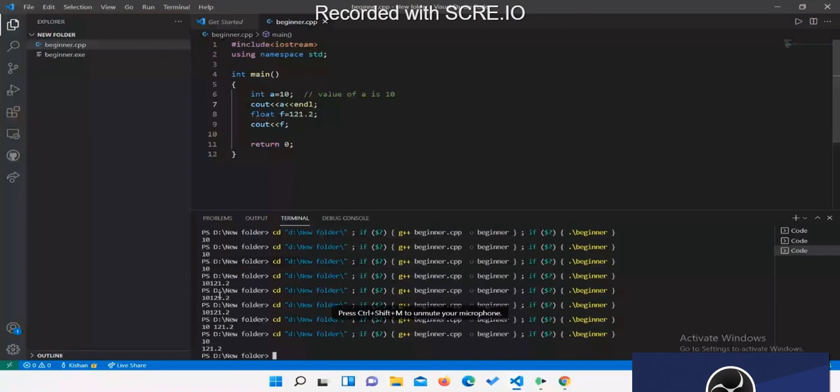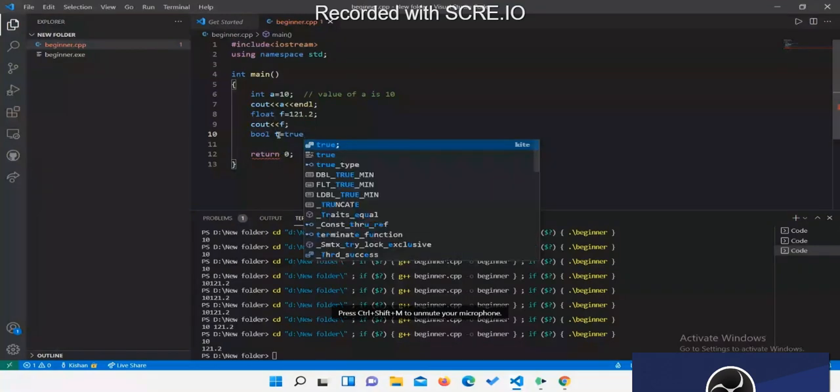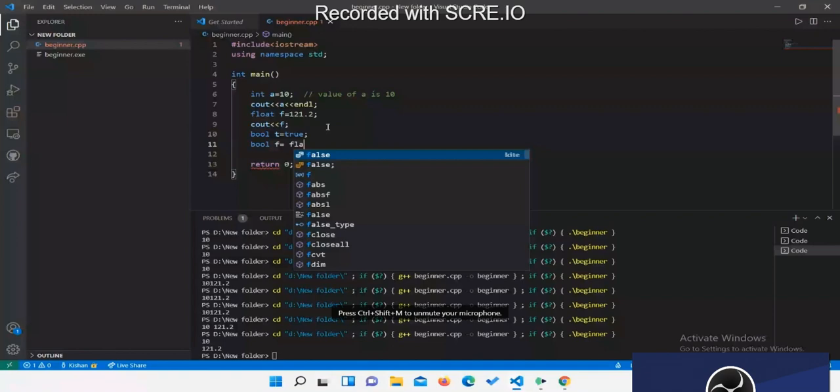So let's see about the boolean data type also. Bool. Here, bool is the data type. T is the variable name, and let's store a value that is true. And we can also do bool f equal to false. Let's see what happens.